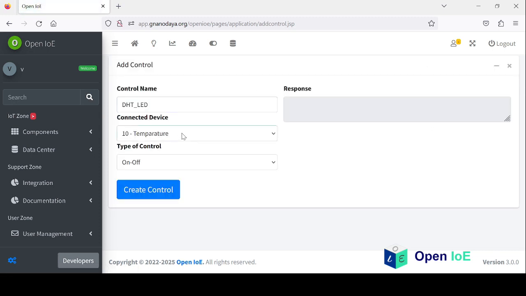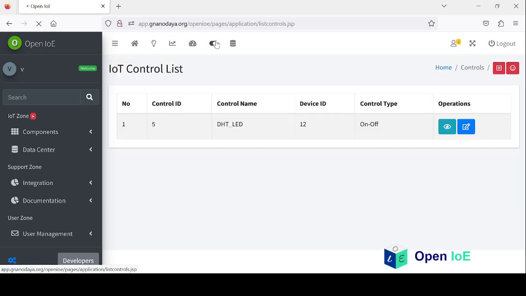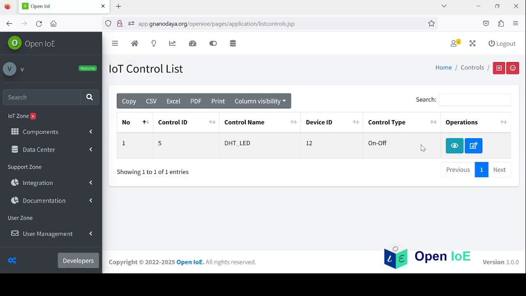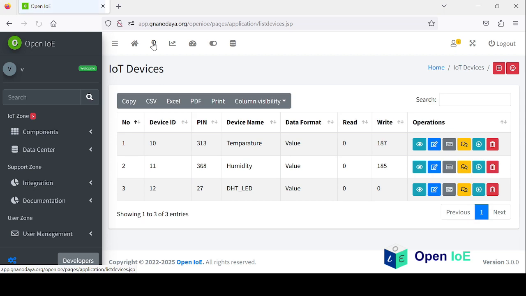Now let us create a control. Now one control is created wherein we can operate the value of the LED using this particular control.